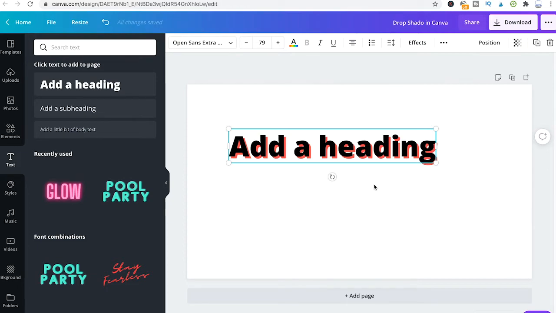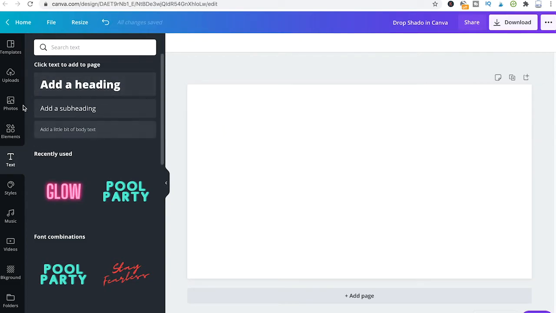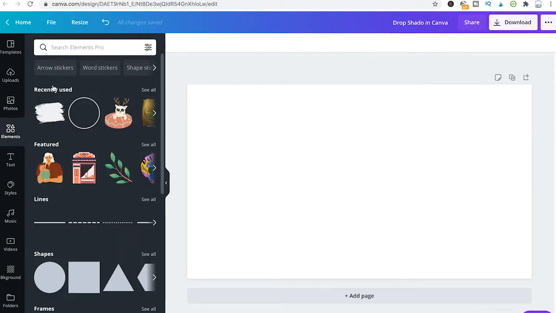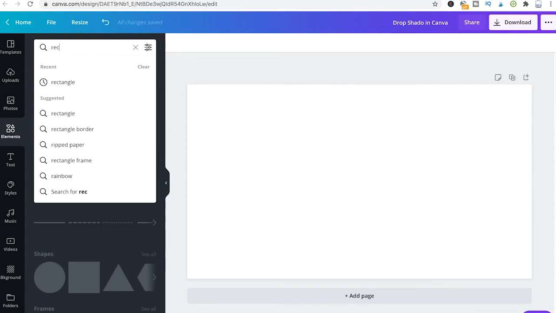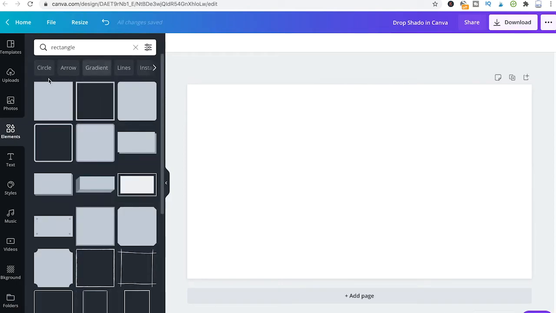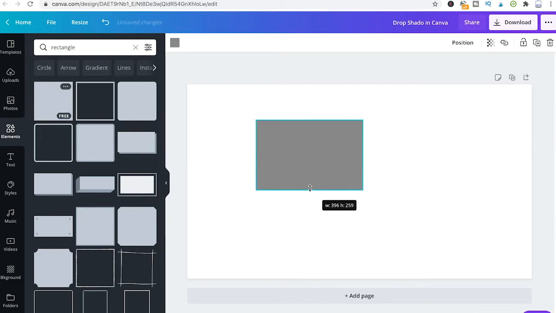But what if you would like to add a drop shadow to an element? First of all, let me delete this text here. And now we're heading over to elements. And I'm gonna choose here a rectangle. I'm just gonna drag and drop that rectangle into our project.